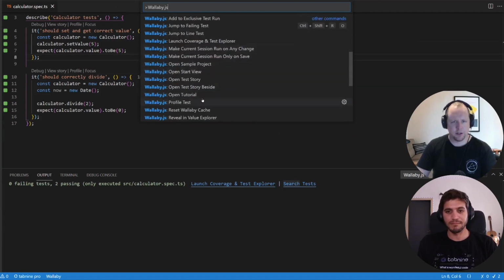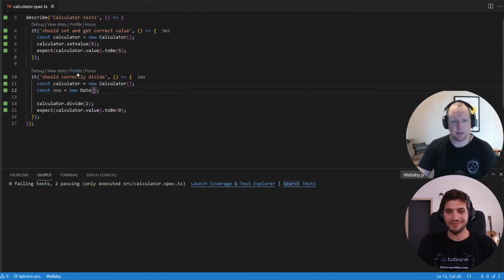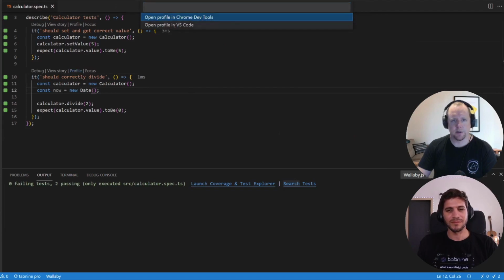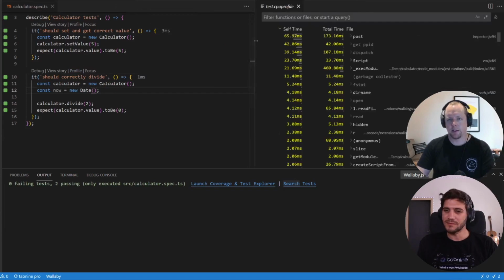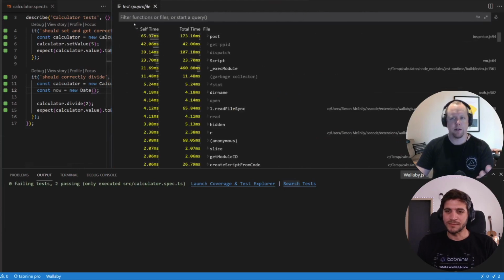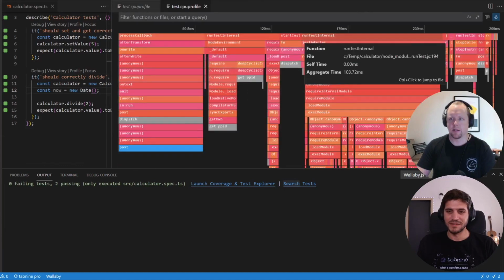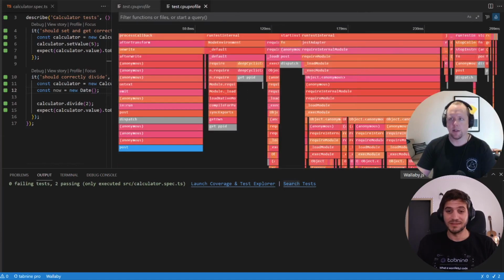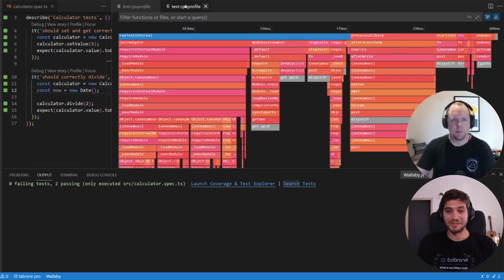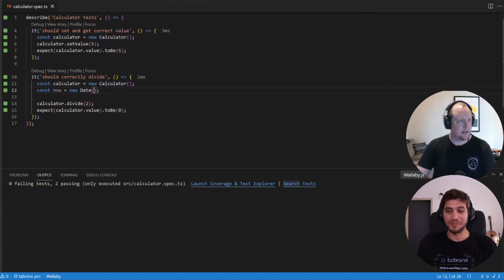And we have some tutorials. You have the ability to profile a test, so let's have a quick look at that. You can hit this profile code lens here and say open the profile in VS Code. So Wallaby will go and run the Node.js profiler and show the results to you either in Chrome or in VS Code, and you can use the heat map VS Code extension to actually see what's going on there. So definitely a lot to check out.